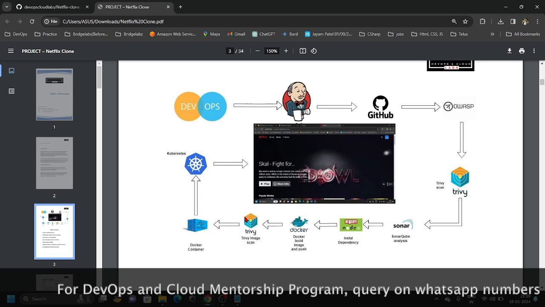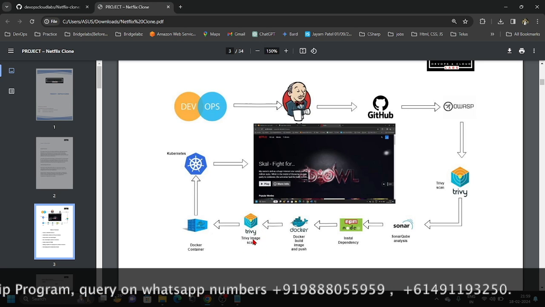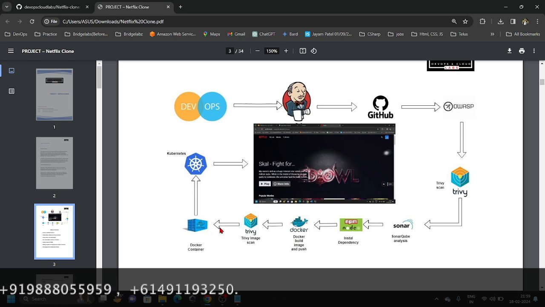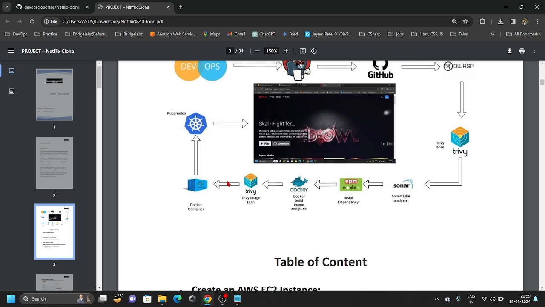After that, Trivy will again be used in the pipeline to scan the image for vulnerabilities, and after that we will create a Docker container using that image, so we can see how our application is performing. For the final deployment we will be using Kubernetes. We will deploy it to the cluster and it's done. This is the whole project we are doing right now.